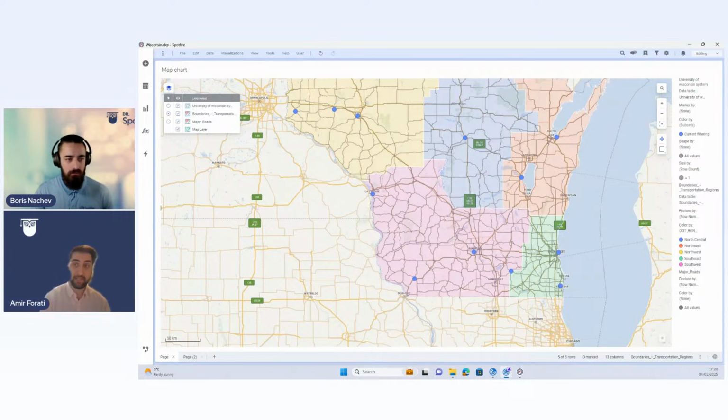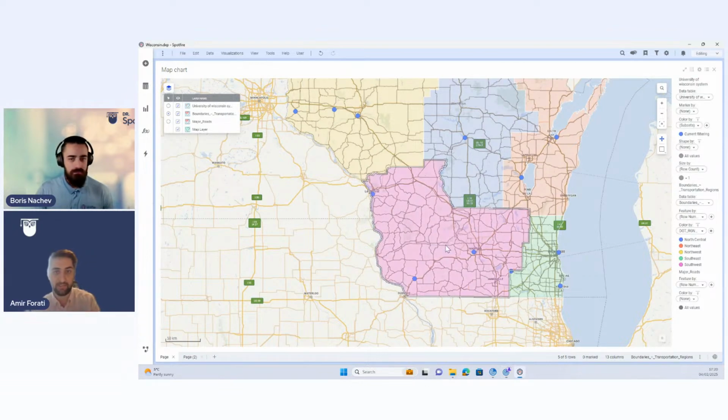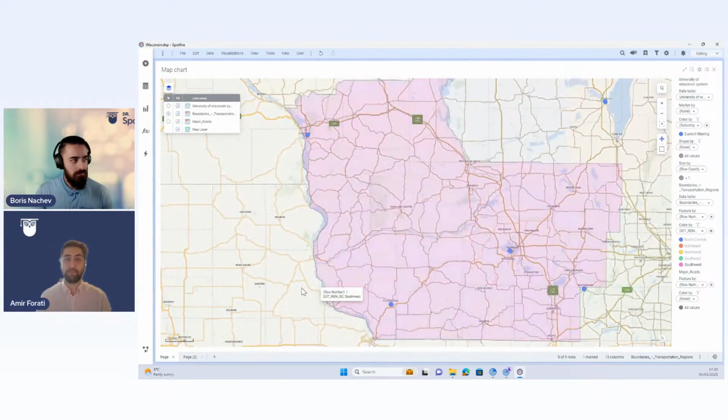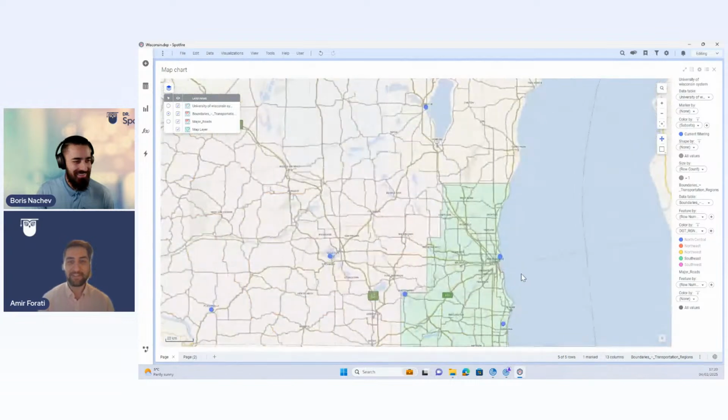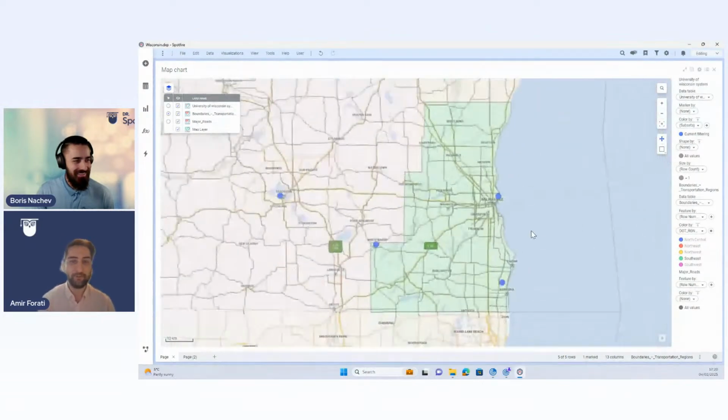You can also use data functions to run further analysis. For example, you want to know how many points we have in each region. For example, here in the southeast region of the state of Wisconsin, where Milwaukee is located, you have 3 UW campuses. And this is the southwest region. So in the southeast region, you have 3 UW campuses.